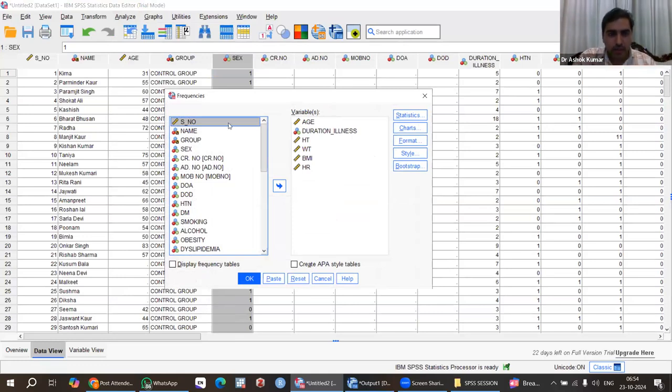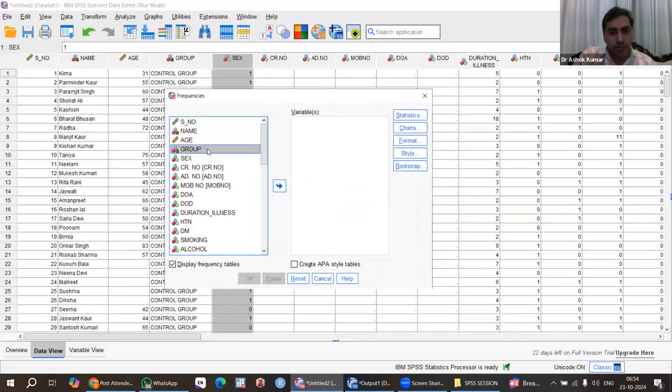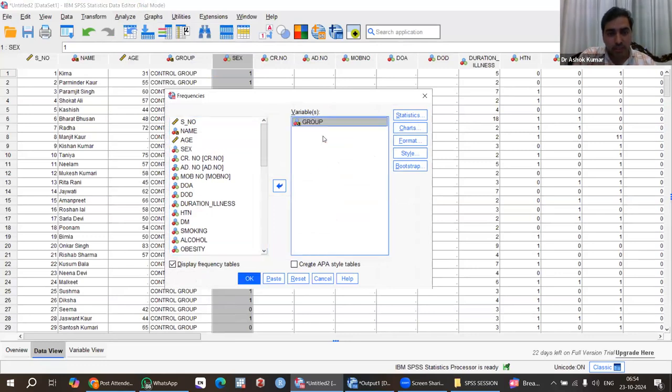You can see here in frequencies, below there are paste and reset. I have to click reset. You can see changes in the variable box. All the things are reset. Okay. So for group, because it is a categorical variable, I have to click this. I can bring it from here to here.